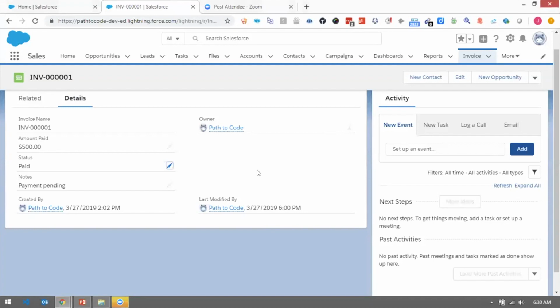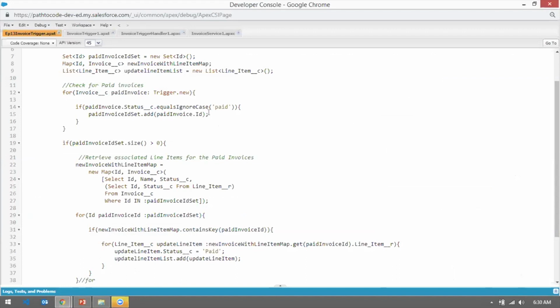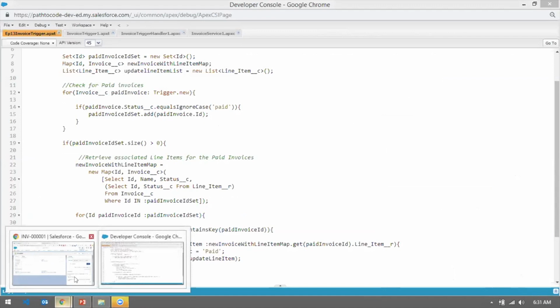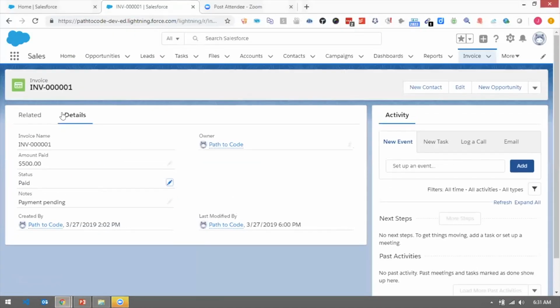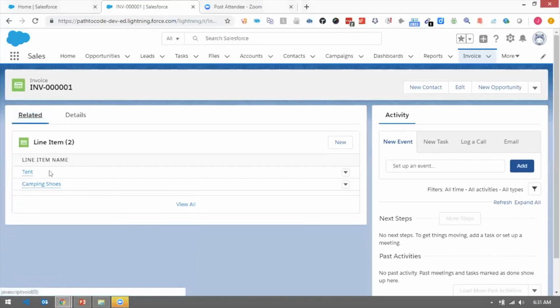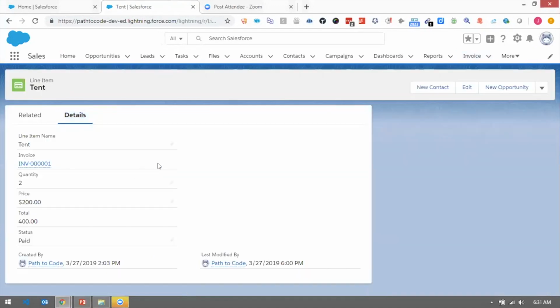Now, because I have performed an update operation, the trigger which I have written will run, and the same trigger will cause the line item status to be updated. So let's go back and check if the line item status has been updated. I'm going to quickly move to the related tab and check the tent. So the status has been changed to paid.